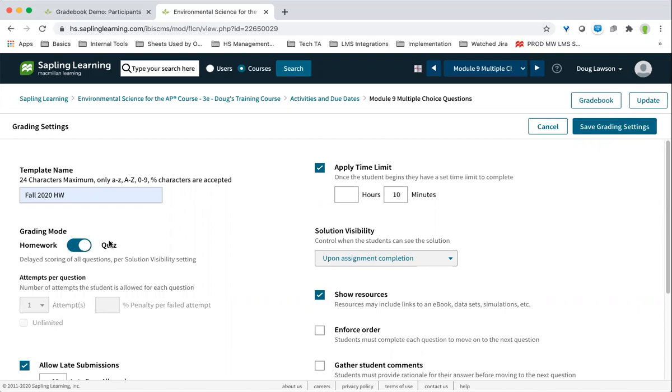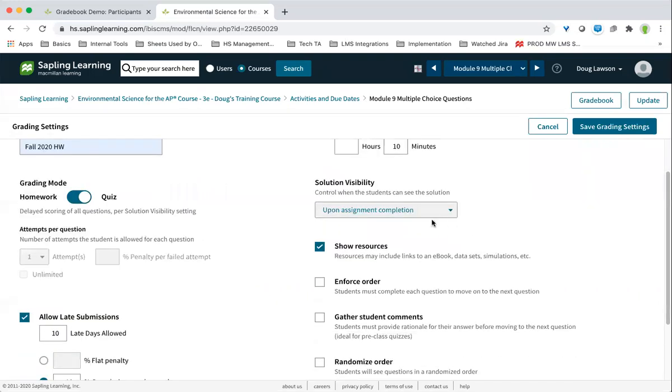If you're in quiz mode, then you can also set your solution visibility. So as we were just seeing, after I completed the quiz, I could look and see what the right answers are. If you don't want your students to see those right answers right away, then you can switch it to after due date. And now, when students complete their assignment, they won't know which answers were right and which ones are wrong until after the due date has passed for the assignment. And at that point, no students can do any further work. So now it's safe for them to see the correct answers because they can't share them with their classmates.